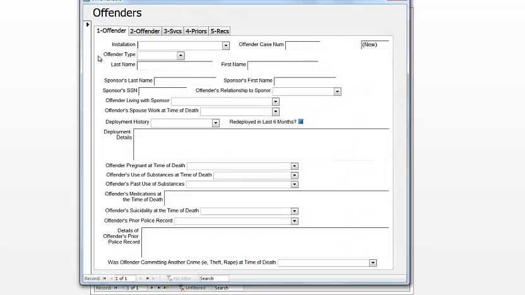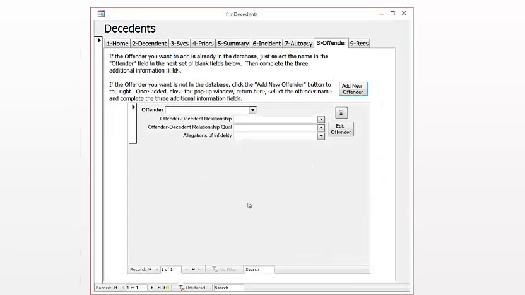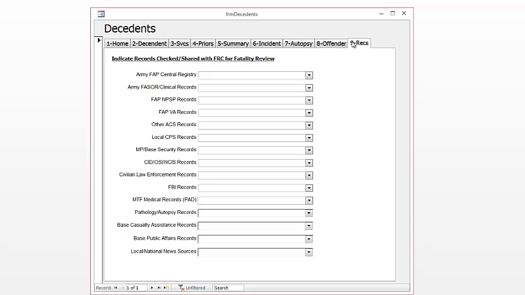And this brings up the offender table. This is very similar to the decedent table, except all this information is specifically about the offender. And we'll come right back to this. So we'll come right back to the offender tab. So let's go to recommendations.